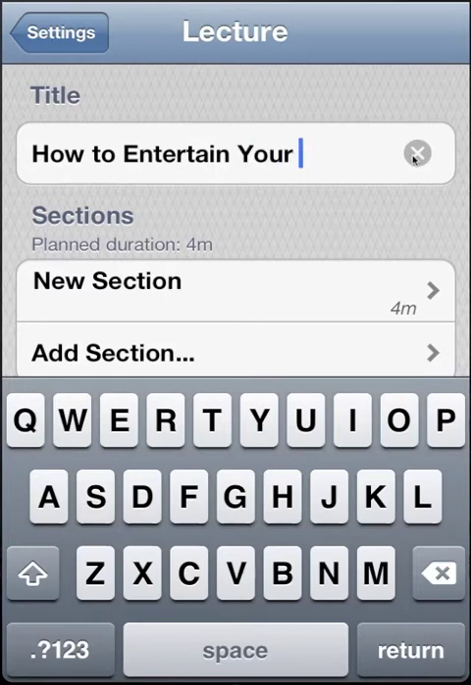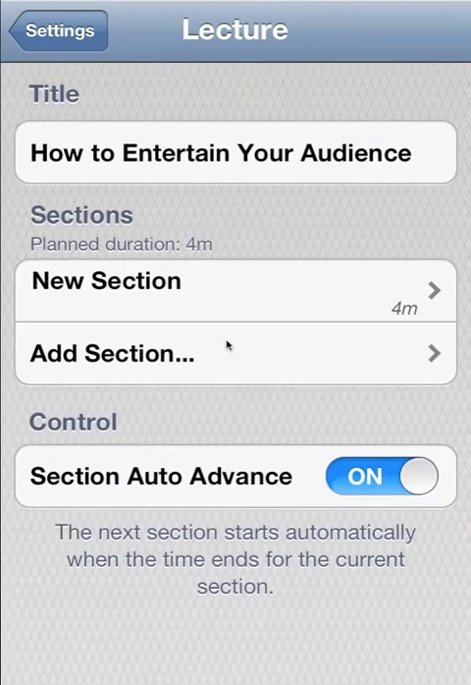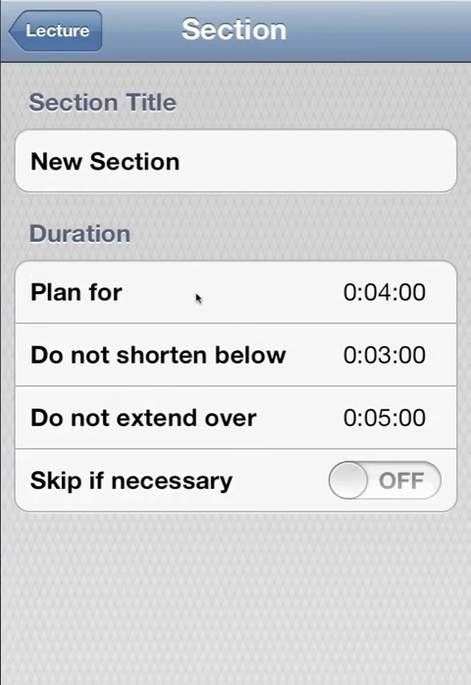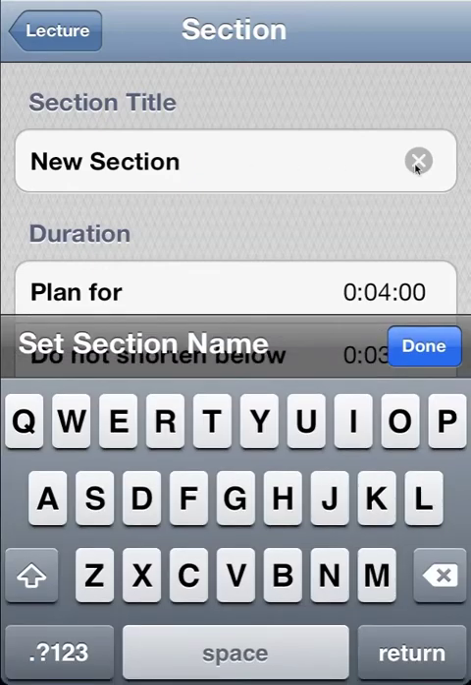Now you're going to create logical sections for your presentation. This helps you organize your time during the lecture. Tap New Section. Type a title for the section, click Done, and then fill in the fields below.